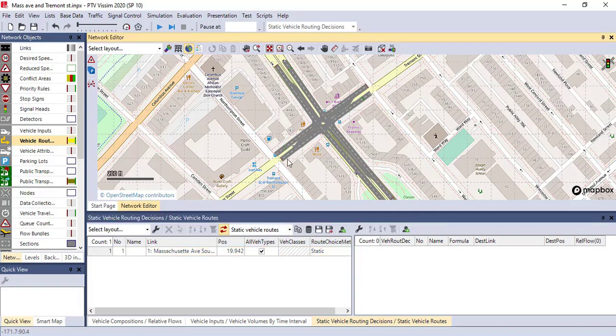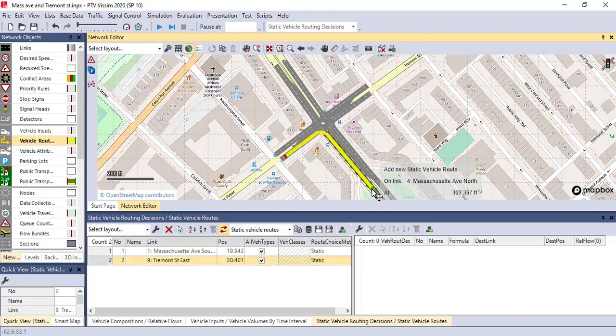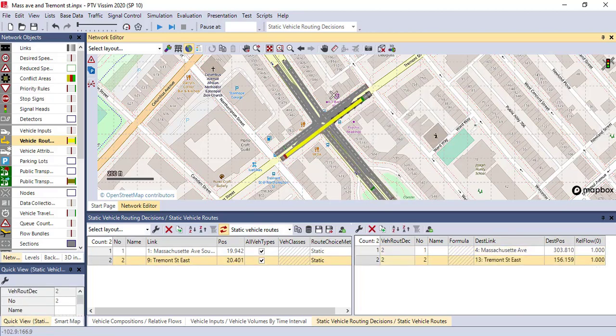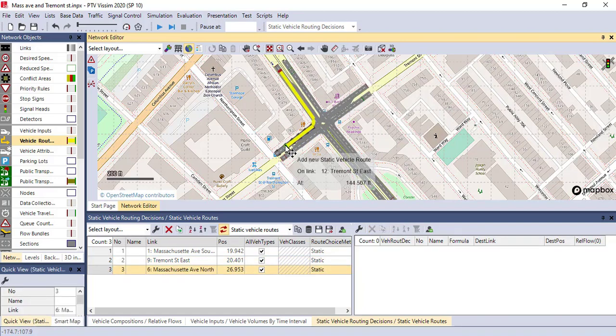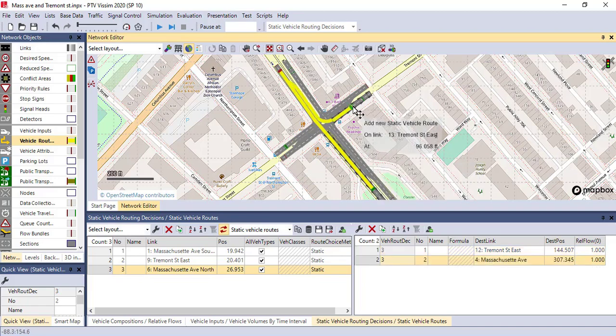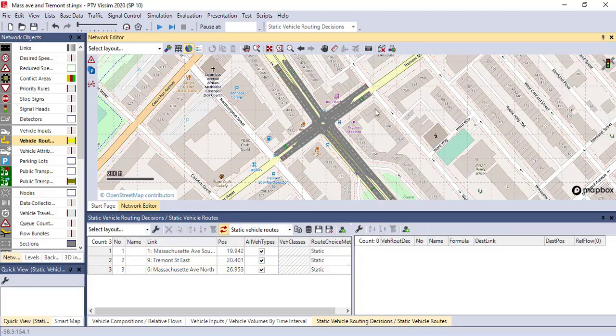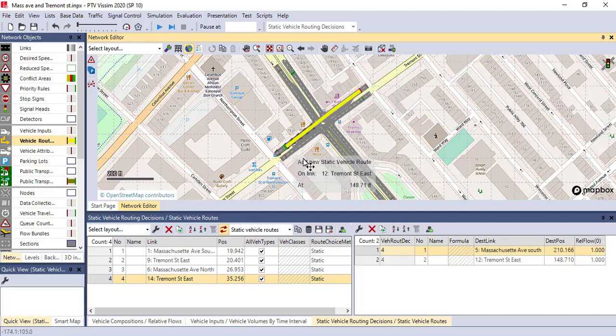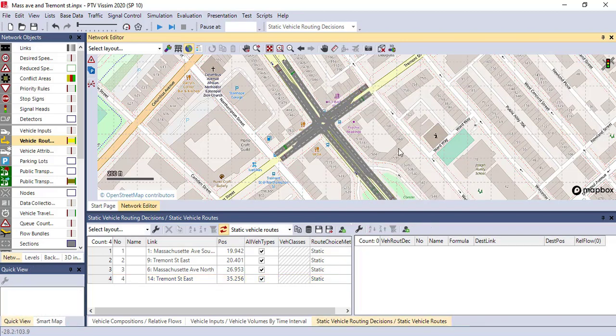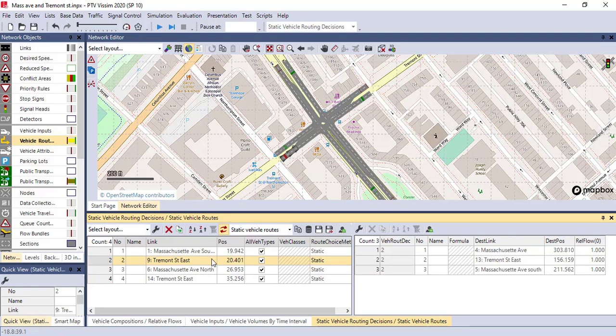I have to do the same for the other approaches, and enter the relative flow for each of them.